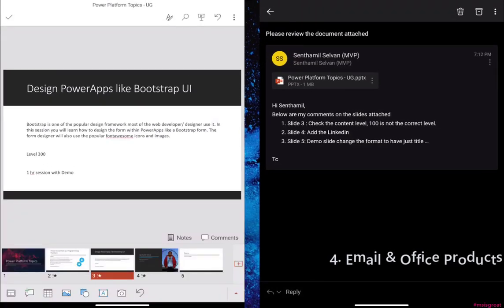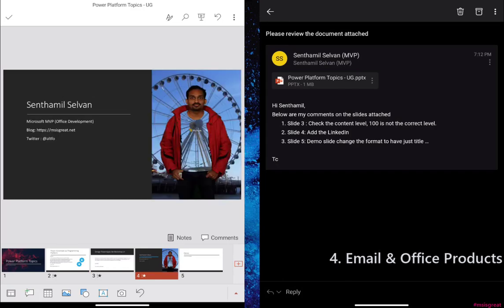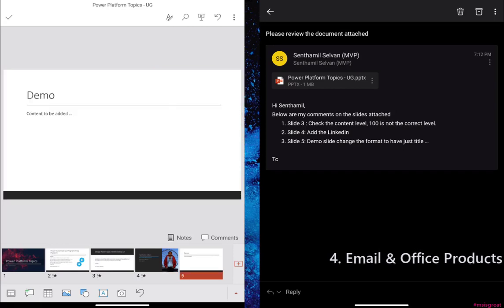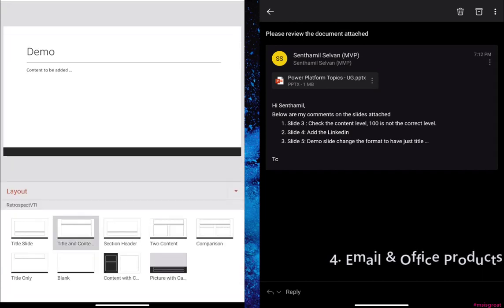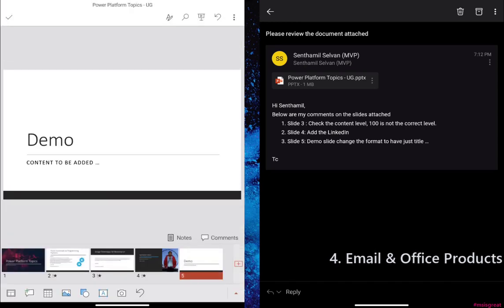Then the second comment is about adding the LinkedIn. So I go to the other slide, which is the fourth slide. I go here and start editing. And similarly, there is slide 5. I navigate to slide 5 and see there is demo content. Just change the layout. Maybe I just change it to the layout which is section header. That's it. So this is much easier for me. That's it, I changed it.